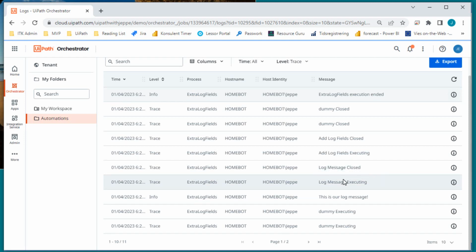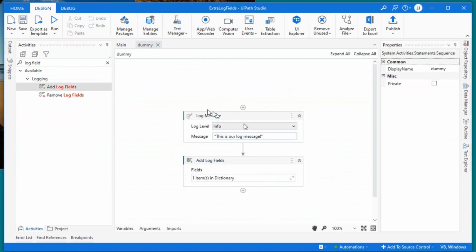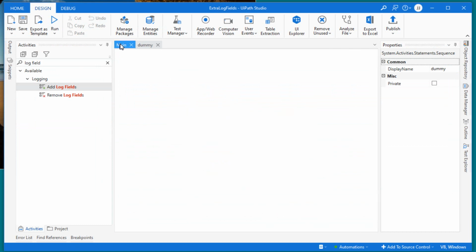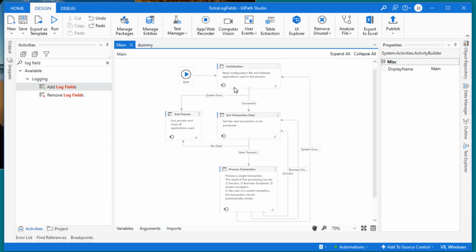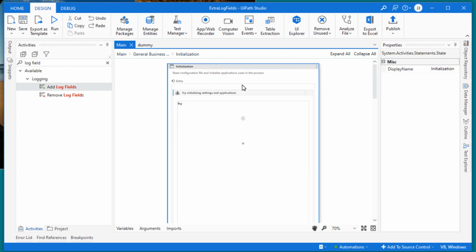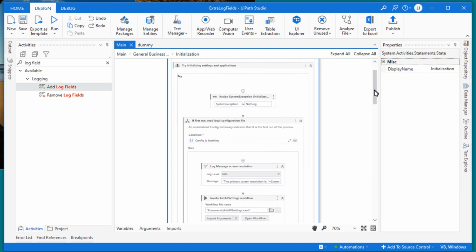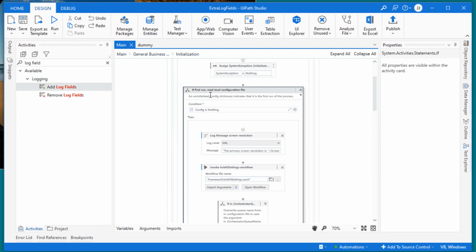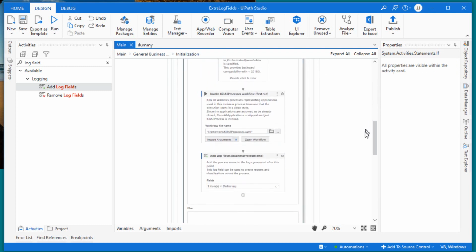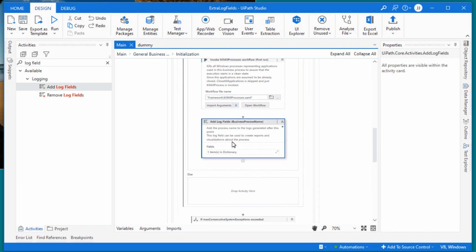Now, a good example of this being used in practice is inside of the Robotic Enterprise Framework. And in fact, in my project here, which actually is a Robotic Enterprise Framework project, if we go into the initialization state and go into this if first run sequence, we can see at the bottom here that a log field is being added that supposedly adds the business process name to the log.